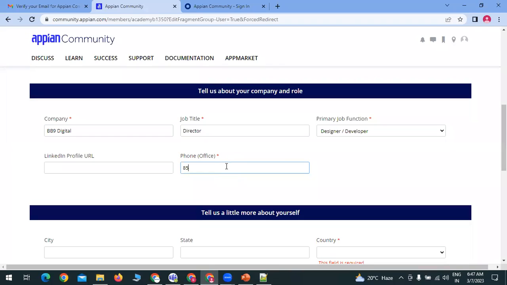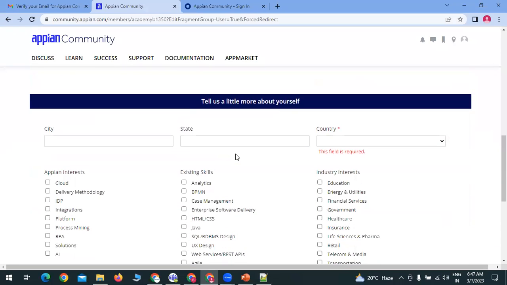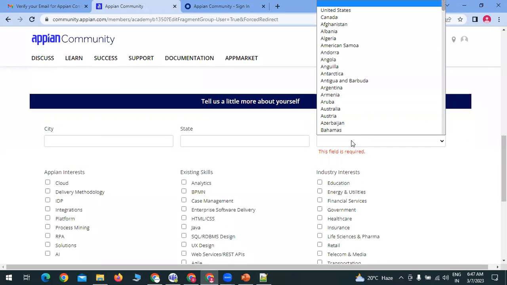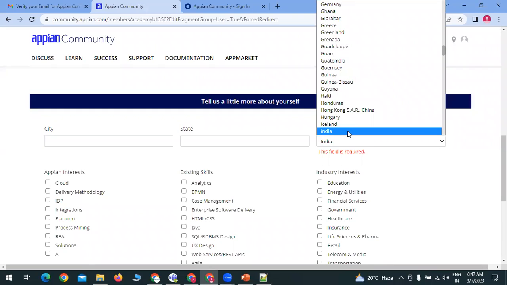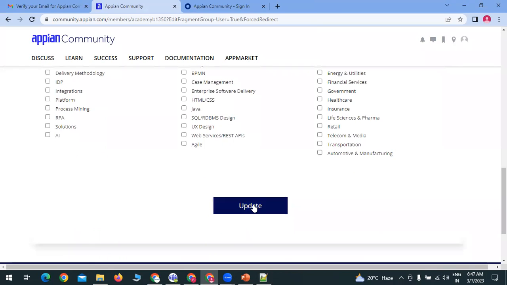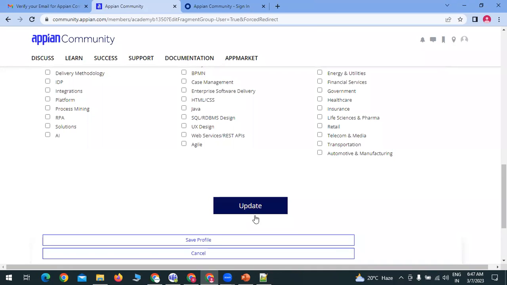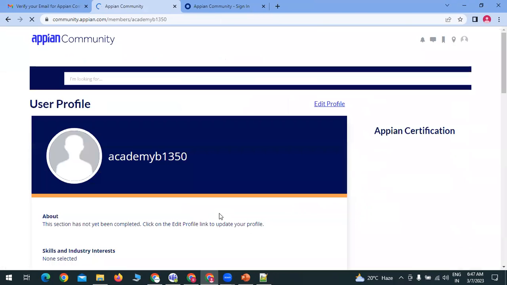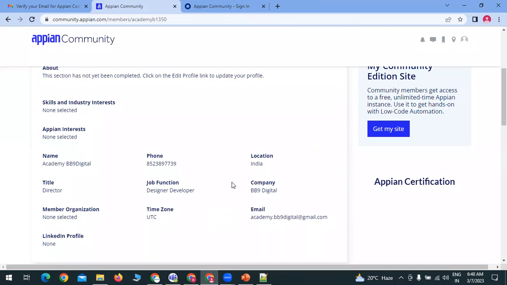Here you just mention your phone number. So like that, at least fill in the mandatory fields, as all these are needed. And here, if you have any specific interest, you can select anything, like integrations, cloud, and everything. Then just click update, and save your profile. So your profile has been saved.